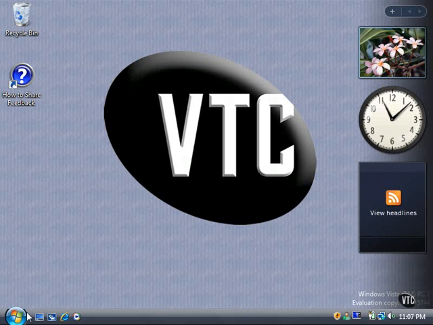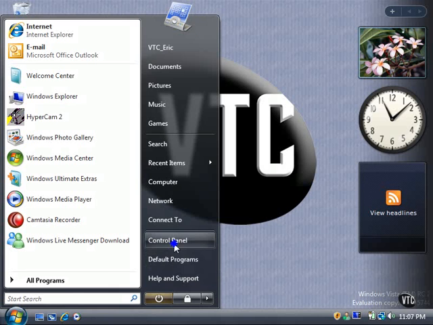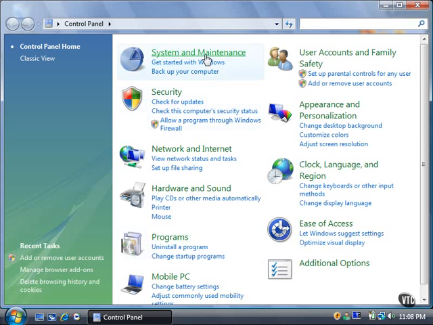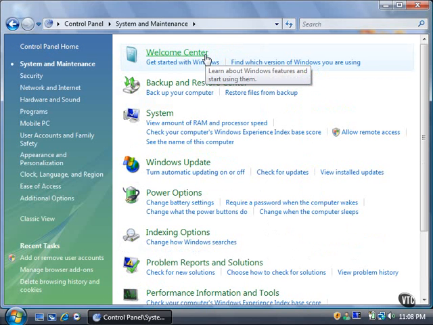Click the Start button, and then click Control Panel. Click the System and Maintenance link. The System and Maintenance window appears and includes links to 10 system and maintenance tools and services, many of which you'll learn about later in this chapter.